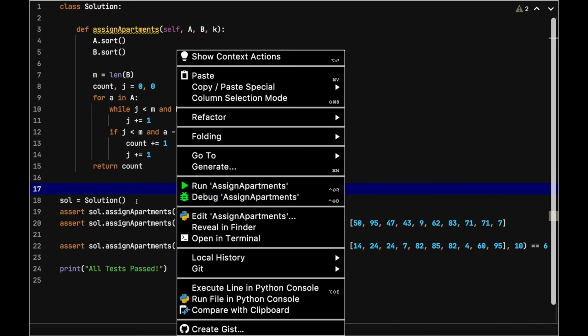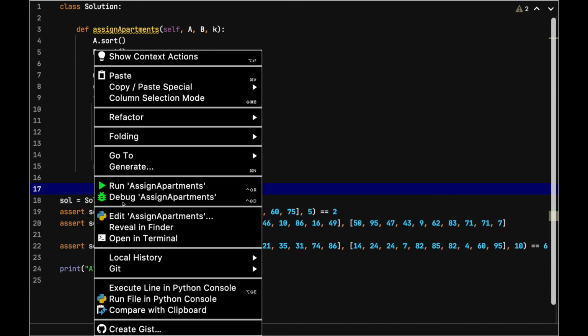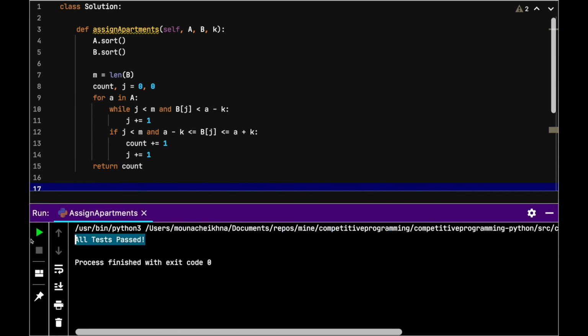And then let's run these and make sure all test cases pass, right? So if we reach this, that means no test case failed here, right? So let's run this and all tests pass.